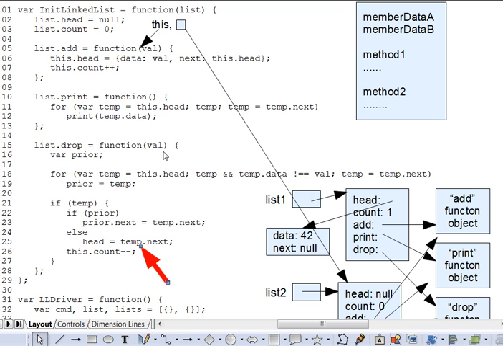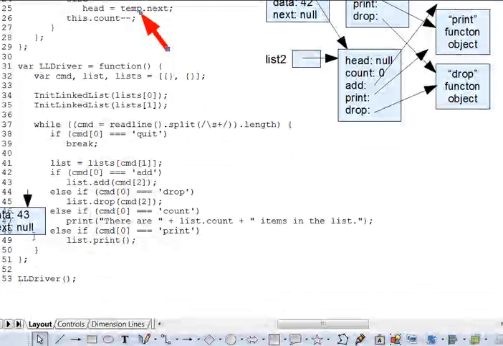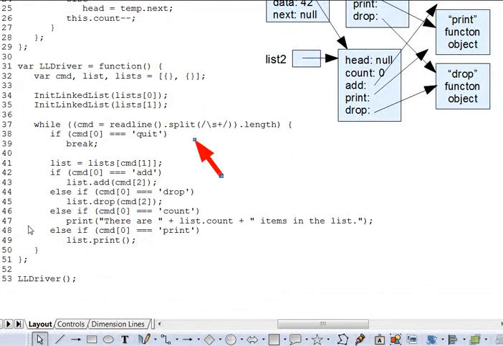Now that we've got the list set up, let's go down and look at the driver. It lets you work on either of the two lists in the array via a command language with 5 commands. Add, and you give it the list number and the value to add, or drop, and you give the list number and the value to drop, or print, and you give it just the list number, or count, and give it the list number as well. And, of course, there's also quit to end.